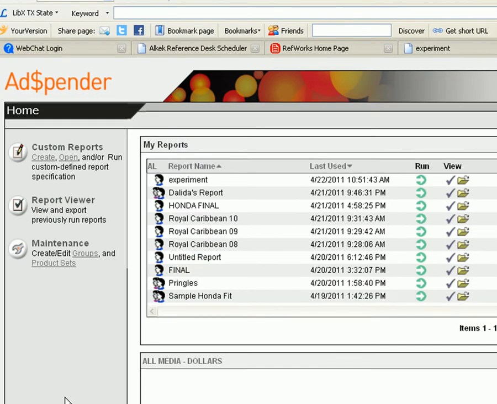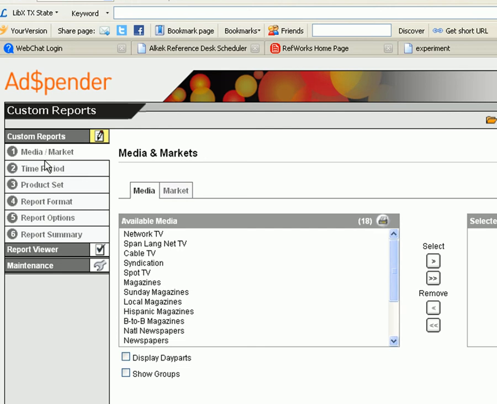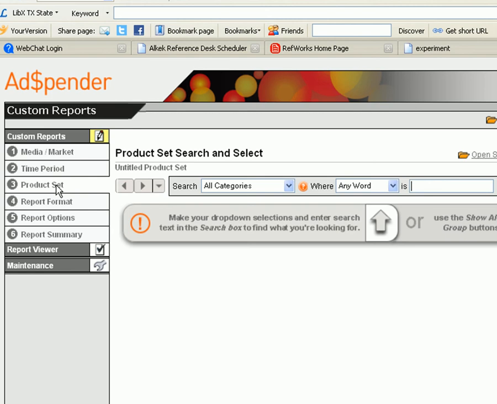This is your basic search screen. First thing you want to do is click on Create. Now I want to show you the most difficult part of your search, which is going to be selecting your product or brand. We will come back to media and time period, but I'm going to start with number 3, product set. Most people are going to be researching a particular brand and/or the competitors to that brand. So here's our product set search screen.